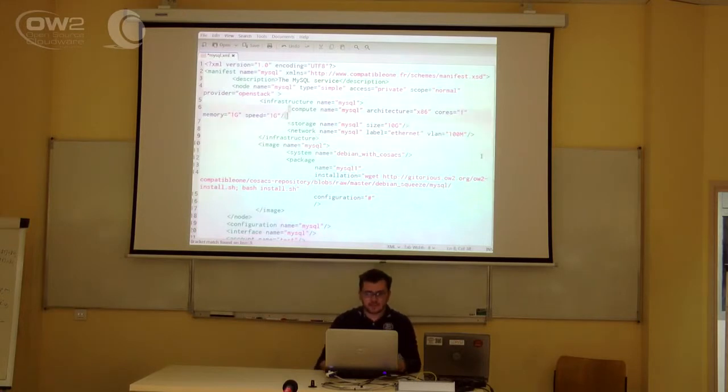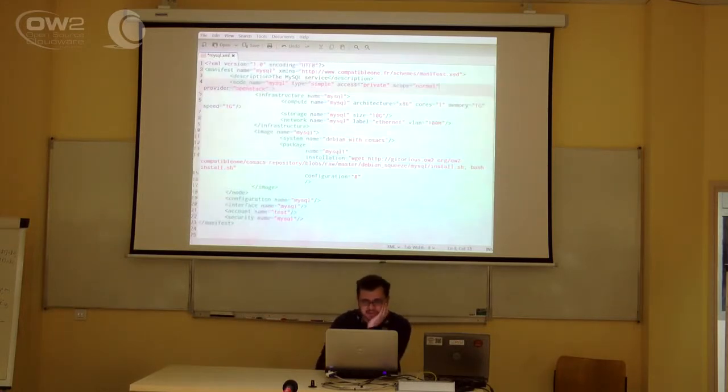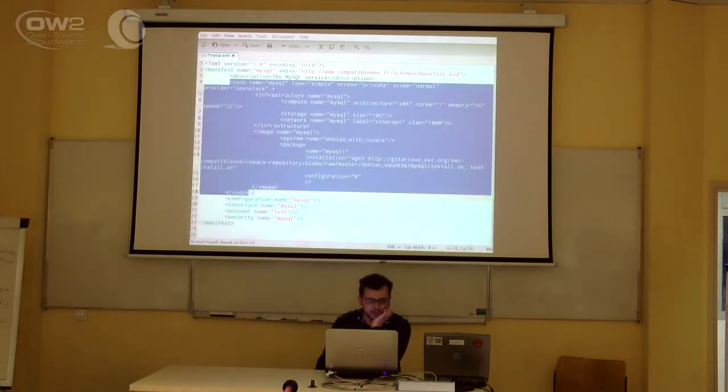Okay, so basically this is the manifest that described the MySQL service. This is a standalone manifest that describes how to provide and what is a MySQL service. Here in the notes section, this is basically the course model that we use in this manifest.